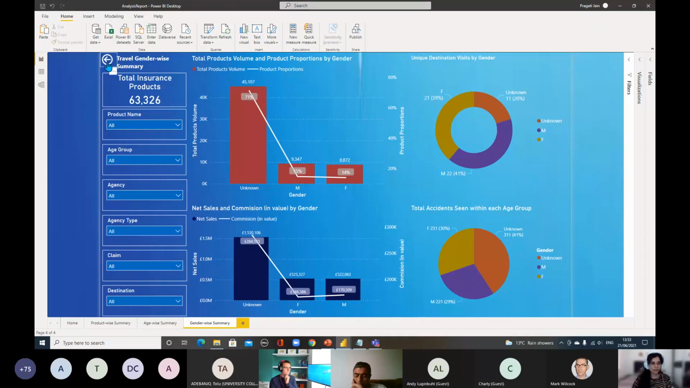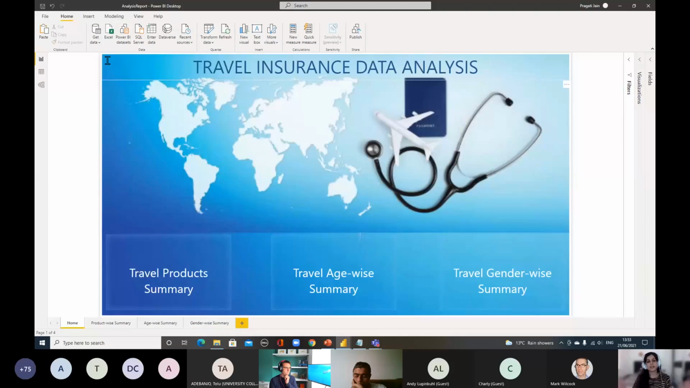Now, this button at the top, if you click on it, it will take you to the home page again. So that's how I have built the navigation. From home page, go to a particular study, see all the analysis, what is shown there, all the insights shown there, come back to the home page and go to a different study. Now let's go to travel age-wise quickly.